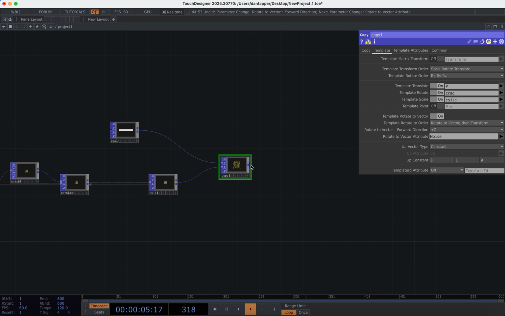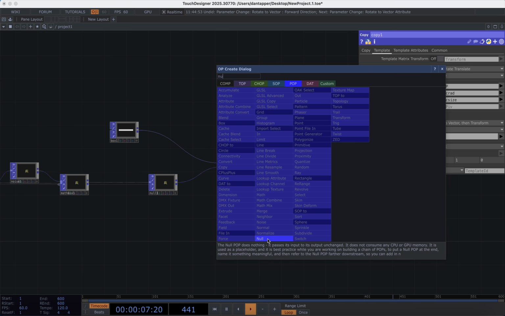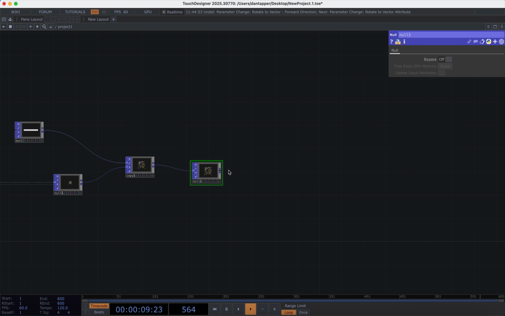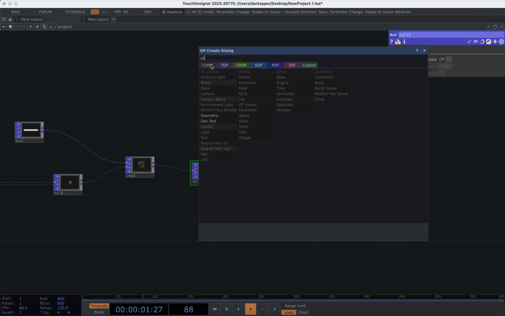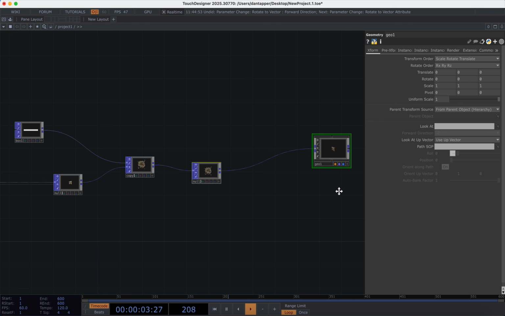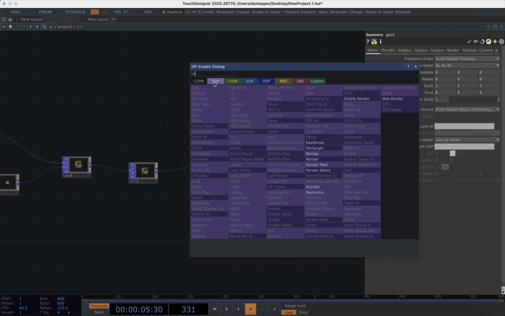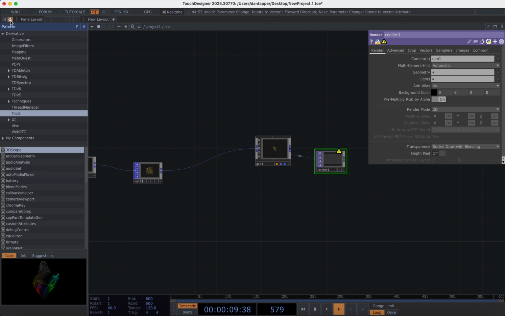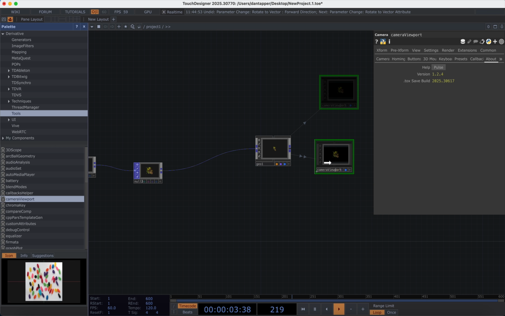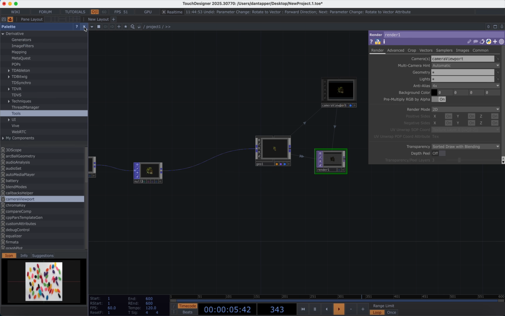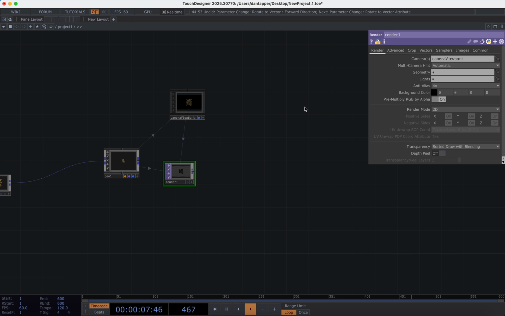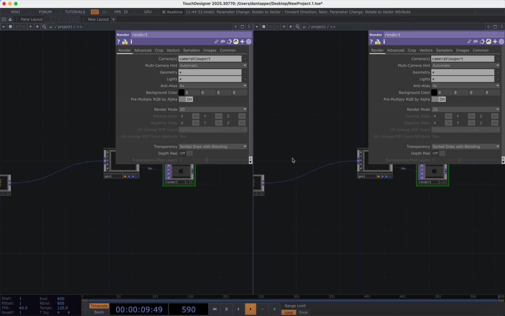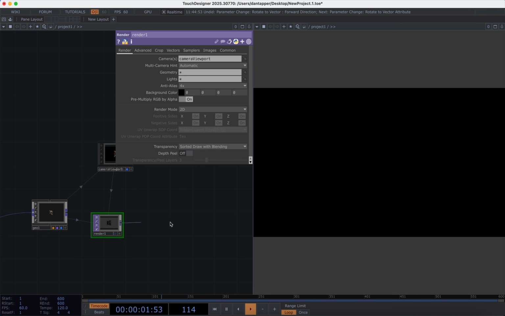The next thing that I want to do is bring that out to a null, and I'm going to start rendering. Let's bring that into a geo. Let's take a render. We're going to grab a camera viewport. We'll link that to the render. Split the screen. Let's take a panel out.